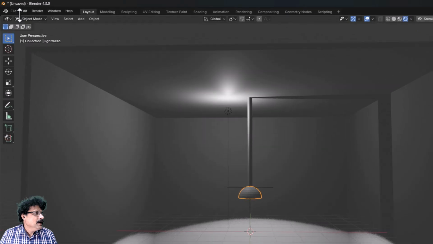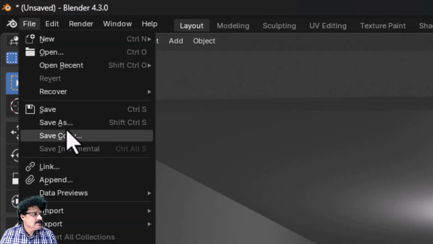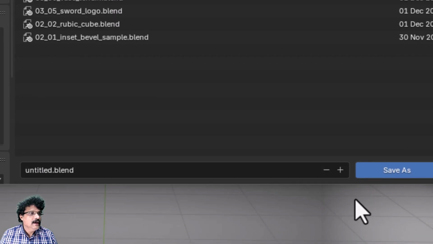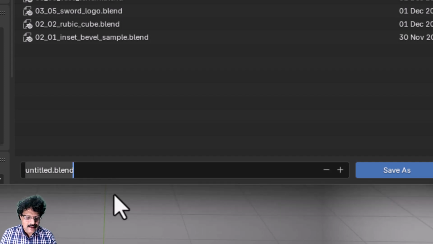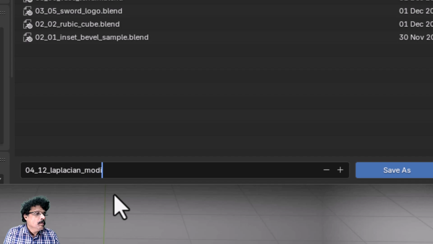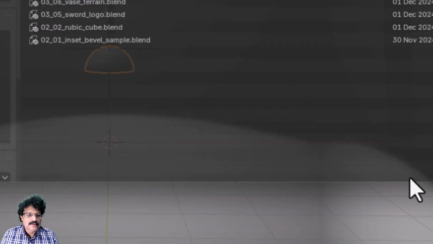Now I will come into file, save as, and in my folder I am going to give it the name 04_12, and I am going to call this Laplacian modifier room, and I am going to click save.